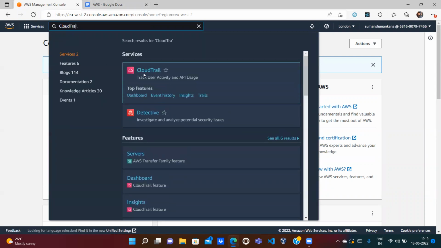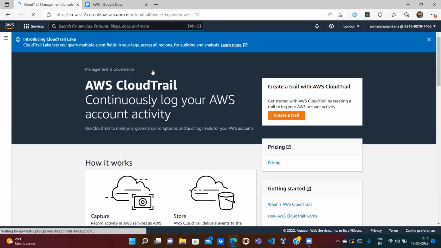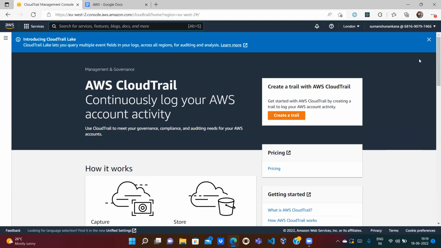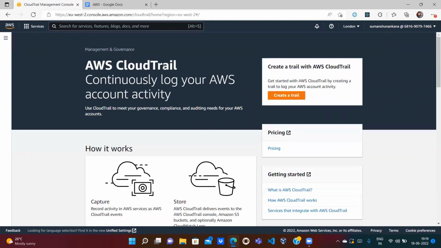So if you search, there is a pop-up which shows you the service name CloudTrail, and there is some description that says track user activity and API usage. So CloudTrail is a very useful service which basically tracks approximately everything happening on AWS. Let's suppose you are creating an EC2 instance. That kind of information is stored in CloudTrail. If you are deleting the EC2 instance, that kind of information is also stored in CloudTrail.